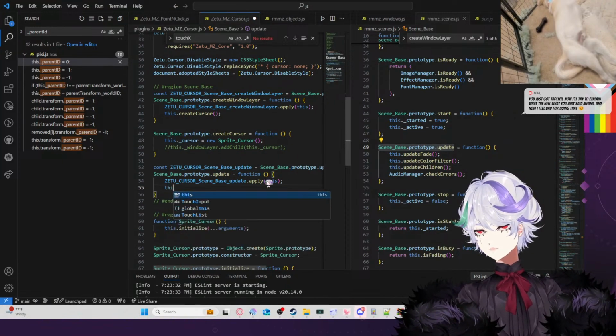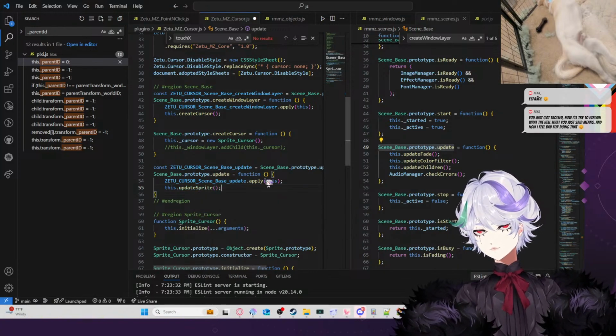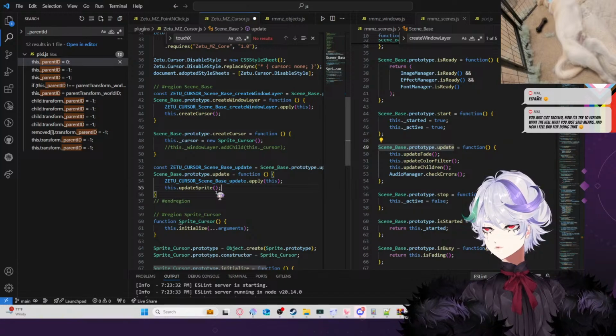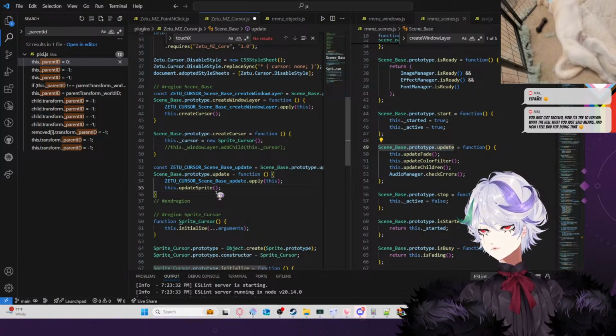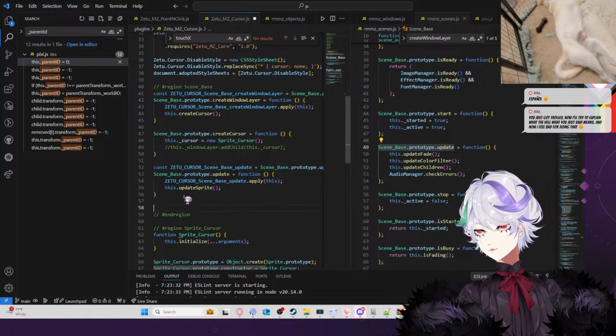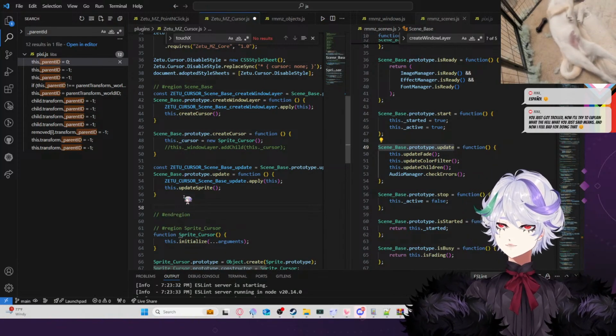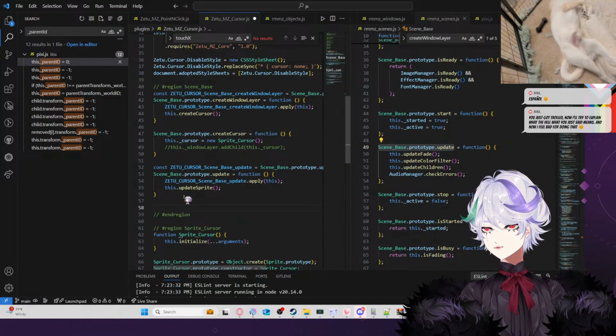Alright. This dot update sprite. Espanol. What about Espanol? What? I am at least one confusion.